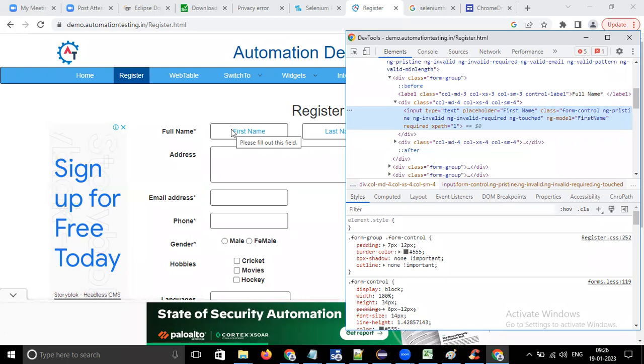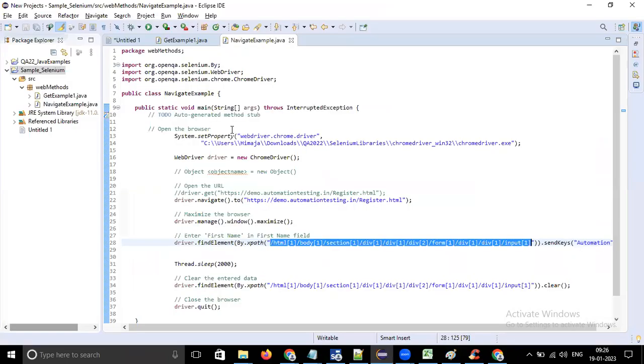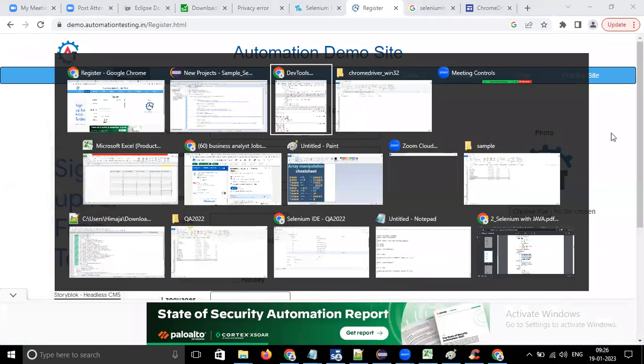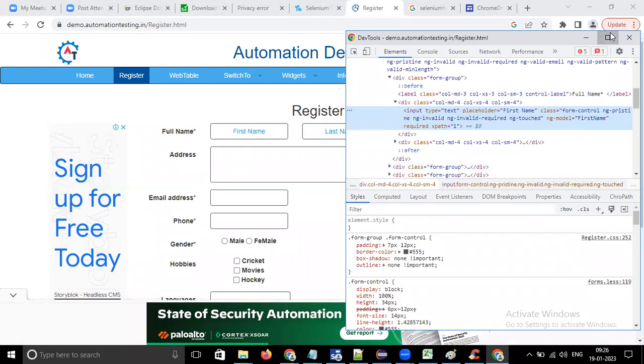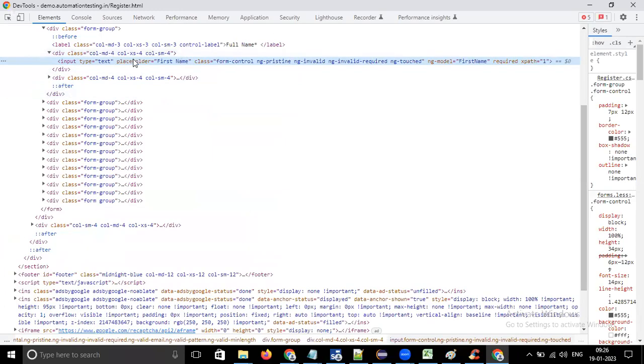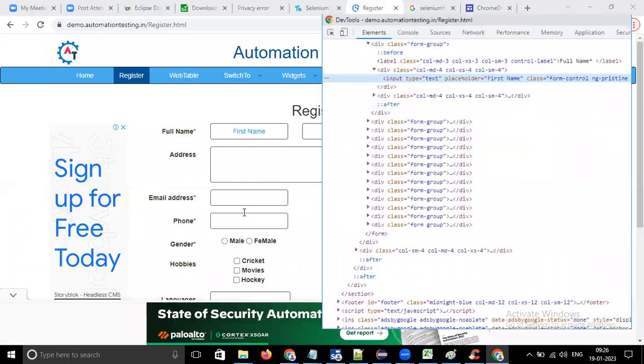If we are very well expertised and we know how to design the XPath, we can write it manually. Otherwise, there is a second option where we can download an add-on to the Chrome browser and get the XPath from there. But the first option is, if we are experts, we can write it manually. How can we write it manually? Go here. This is the place. This input type equals text, the blue highlighted one, is the HTML code for this first name.